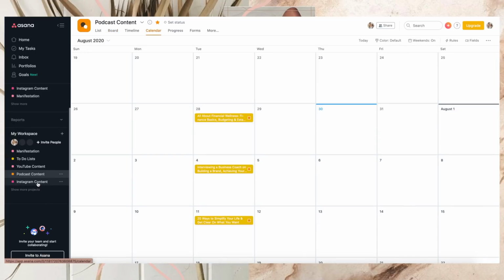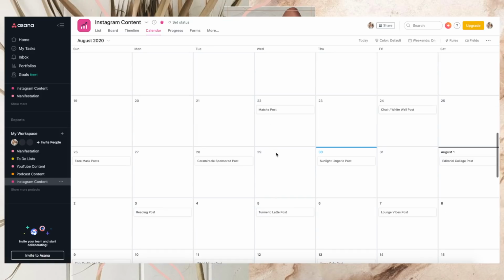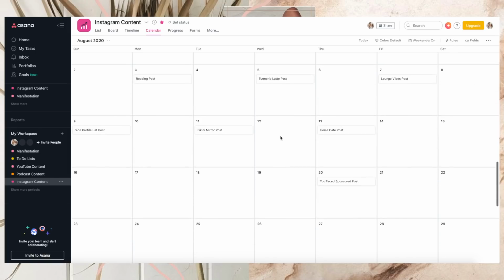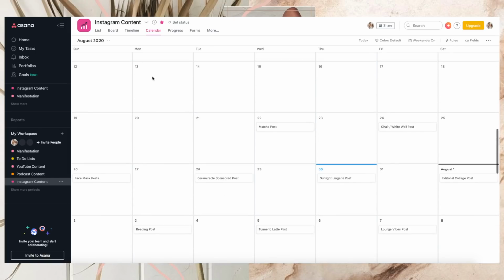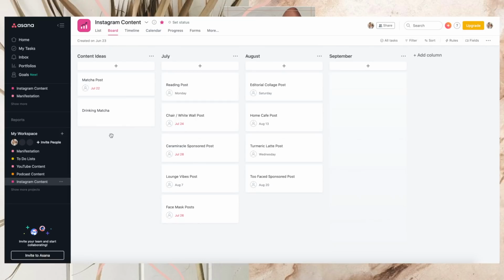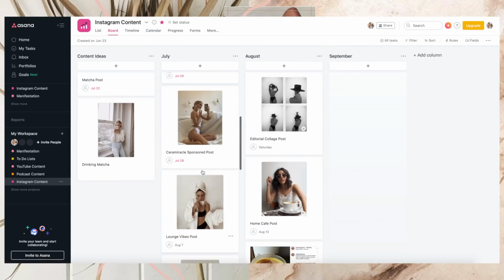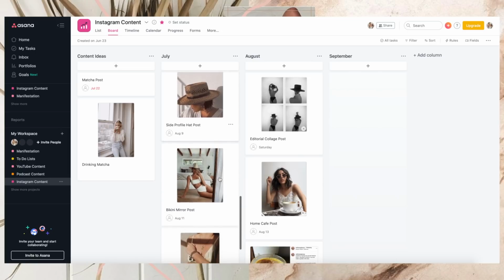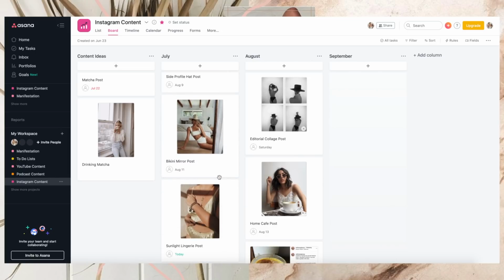Then with Instagram content, it's not crazy. I literally just started this whole flow a few weeks ago. So this is very new, but I like to have inspo photos. So I'll be like, okay, I want to do a drinking matcha photo. I kind of want to do it in that vibe. And I basically take the essence of the photo and I'm like, okay, I want to do something similar.